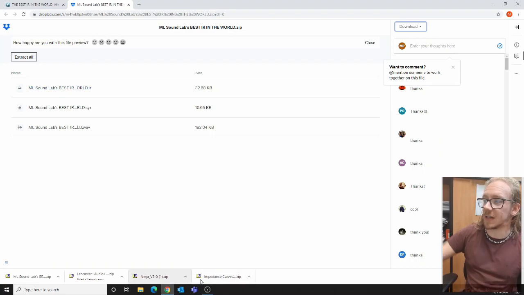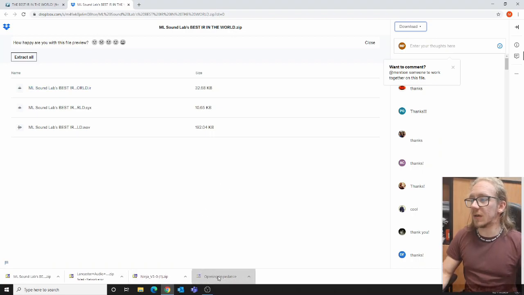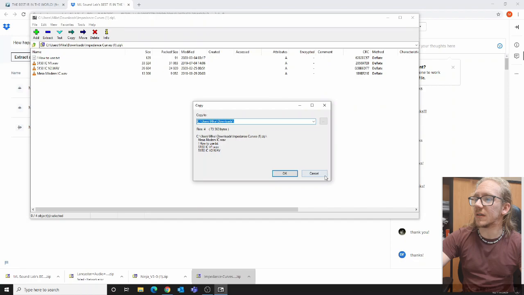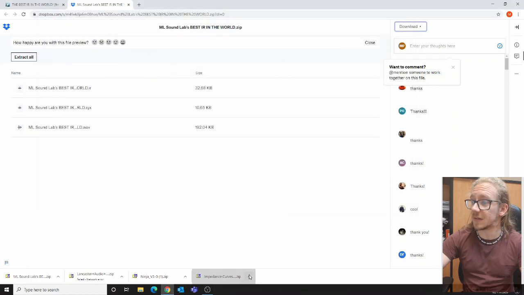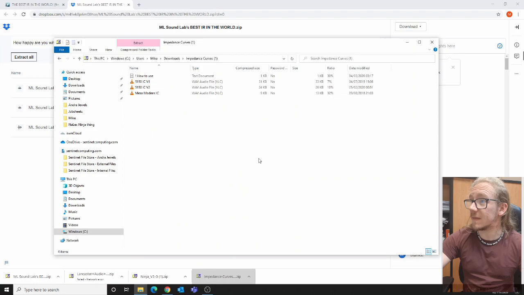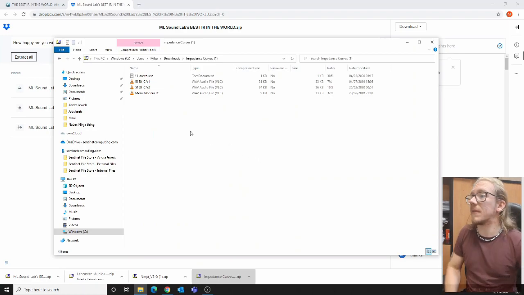So all these things we downloaded, we're going to go into them. So let's go into the impedance curves first. And we need to extract these. In fact, on your computer, it's probably not going to look like this. I'm using 7-zip, so let's do this a bit differently. So when you open these up, it will probably open up looking like this. Just open up a little window like that.